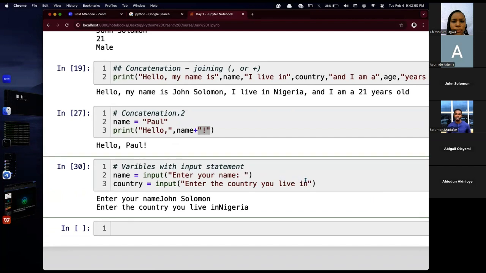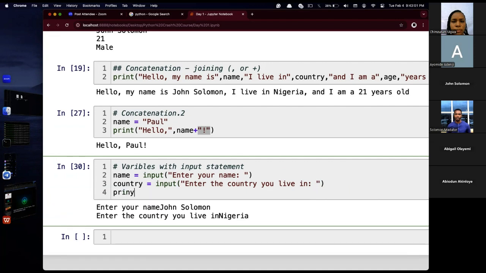Okay, so we want to make this a bit interactive. So: hello John, glad to hear you stay in Nigeria, something like that, just an interactive thing. So I'm going to have a print statement here. It's going to be hello. I'm not going to know the person's name, so I'll just put the name variable. Then good to know you live in the country you say you live in. I believe that makes sense.